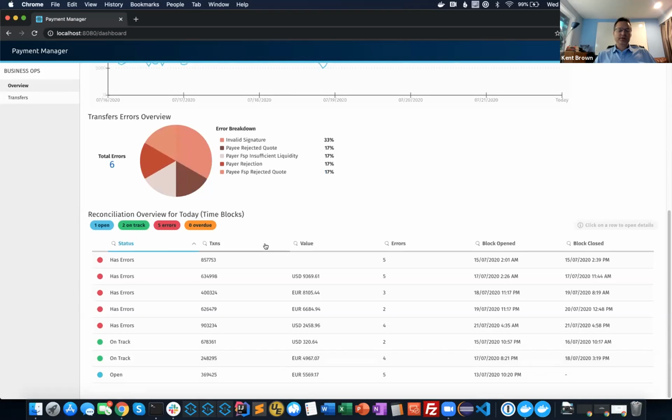And then this is settlement. Let's see if I search here. This goes by date. These are what you'd call settlement windows, or we're actually calling them reconciliation time blocks. So whatever period the DFSP wants to reconcile, they'll be able to keep track of: whether it's open, in process, or rejected, where they found errors they're working through, or whether it's on track or complete.